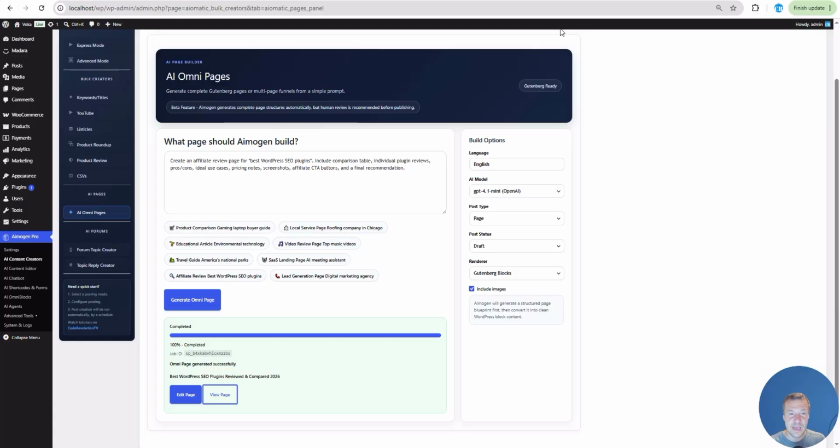and I will be adding more cool stuff to it, and the pages will be more complex over time. So yeah, let me know your comments and your ideas on this new feature of AIMOGEN. And as you can see, the menu of this plugin was also reorganized. You can find it in AI Content Creators and AI Omni Pages menu entry here.